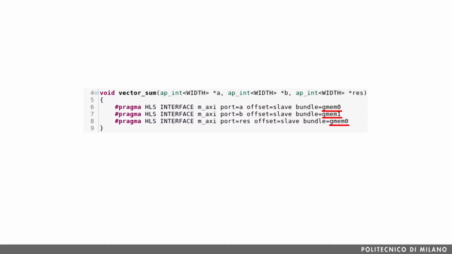Hence, we can optimize memory transfer by using two distinct interfaces for reading the values of the input arguments A and B. Here we specify gmem0 for argument A and gmem1 for argument B. Finally, argument res is still bound to gmem0.